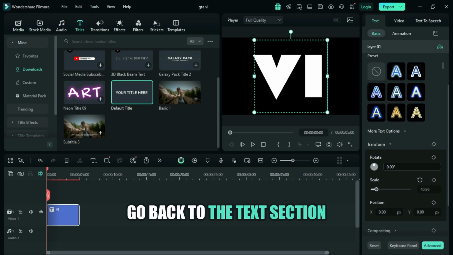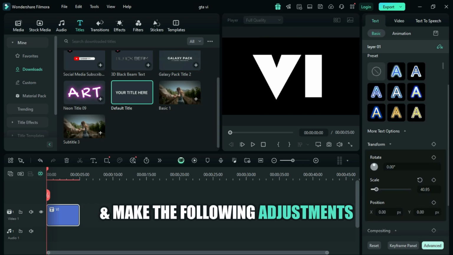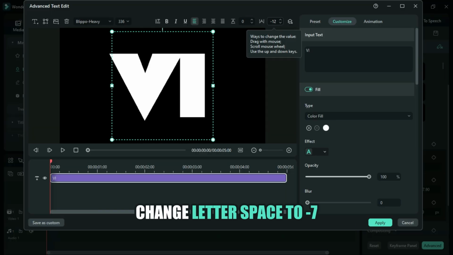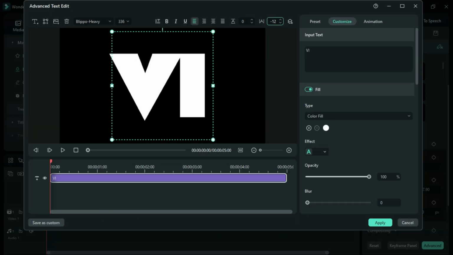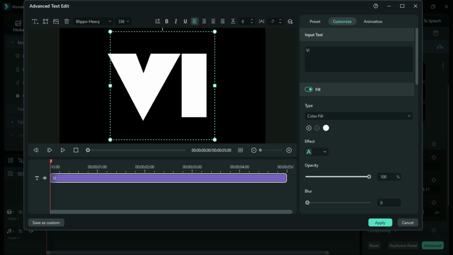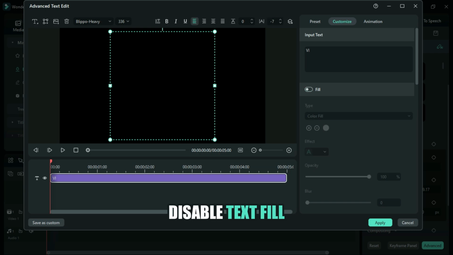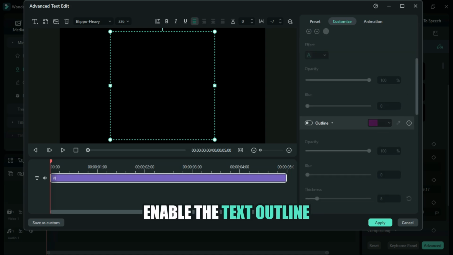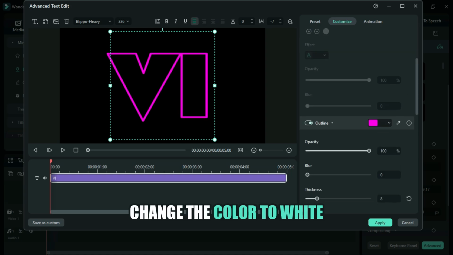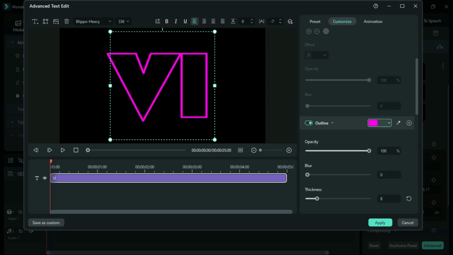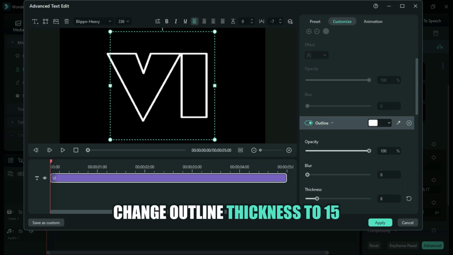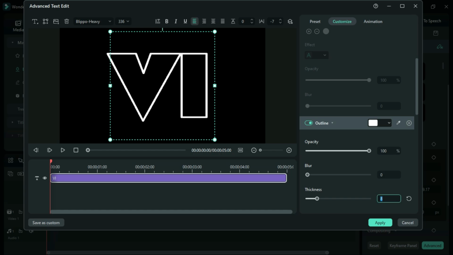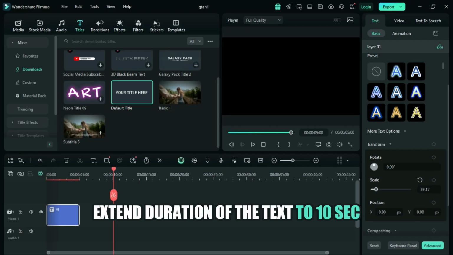Go back to the text section, click on Advanced and make the following adjustments. Change the letter space to -7. Disable text fill. Enable the text outline and change the color to white. Change the outline thickness to 15. Click Apply. Now extend the length of the text to 10 seconds.